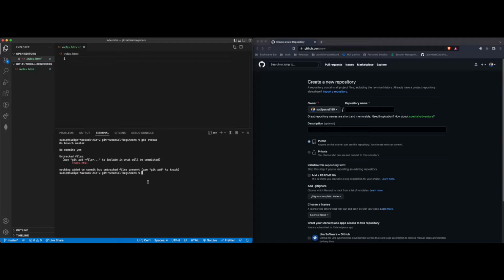Git knows that something has been changed in the current directory, but it hasn't been saved. So now let's say this is our progress. We are halfway through. Let's commit this code. In order to commit code, first you need to add those on the staging area. So what is the purpose of staging?